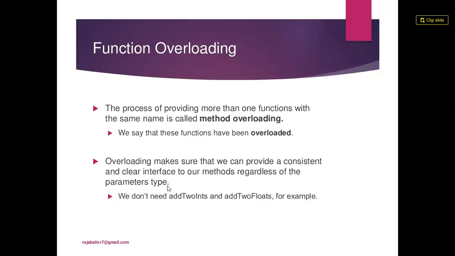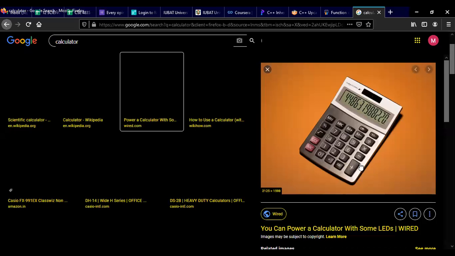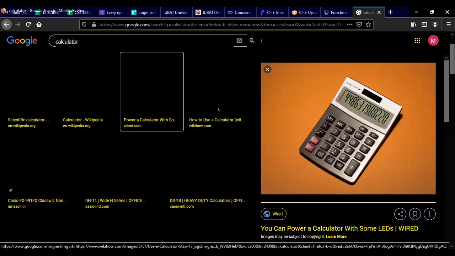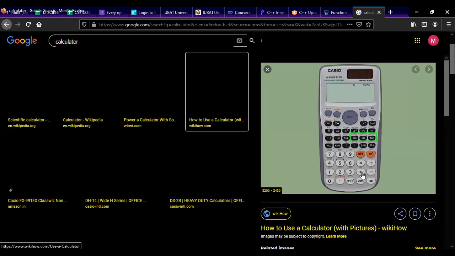To understand the importance of function overloading, let's think about a calculator. Let me show you a picture. Look at this image. In all the calculators that we use, we only have one plus sign. By using this one plus sign, we can add two integers, or we can add multiple numbers, or one integer and one float.